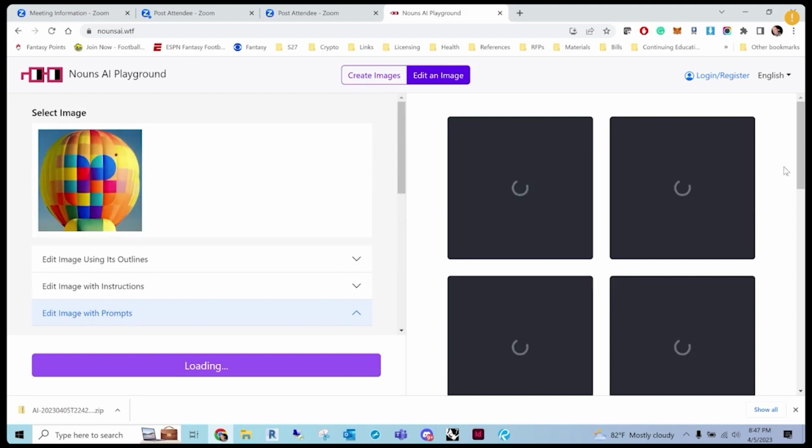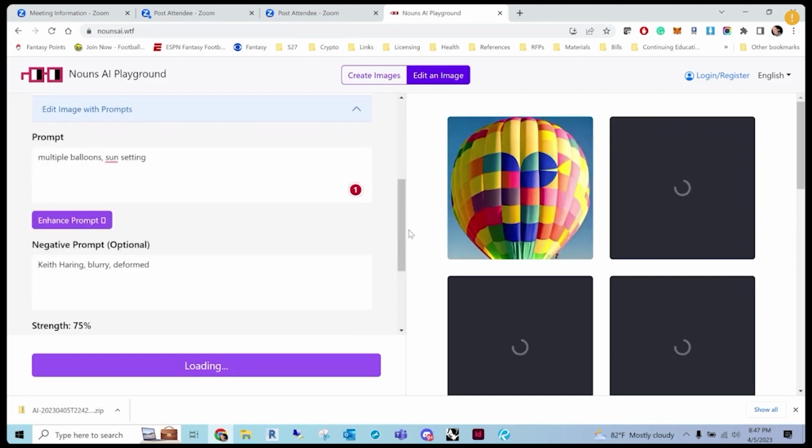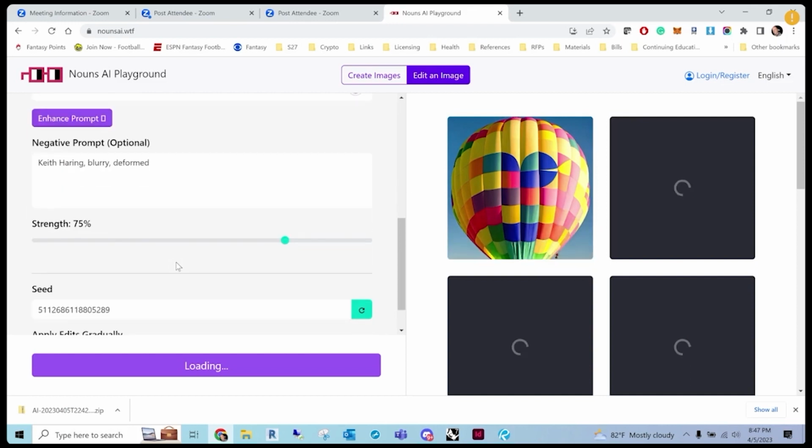And the fact that it does 4 of these at a time is so great, because, you know, I'd say most of the time I only really like one of them. And there's sometimes I don't like any of them, and you kind of just run it again. The strength on this is pretty high. So you can see it's still not changing that much.